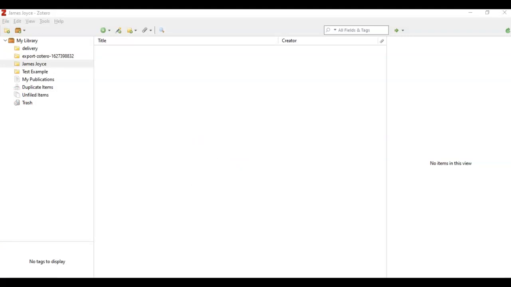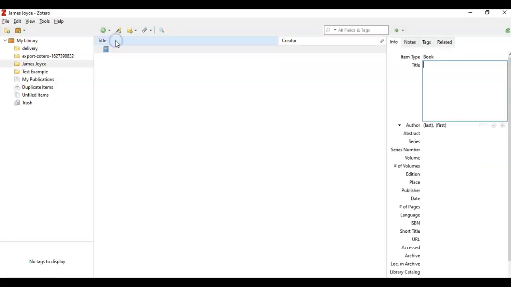Now, whilst Zotero will automatically create citations for you, you can also, of course, manually input the information on the resource. So if you just go to this plus icon up at the very top of the screen, new item, there's a drop-down index here, and you can select whichever is the most relevant to you at any given point. So in this example, I'm just going to choose a book, and I'm just going to fill in the details for James Joyce's Finnegan's Wake.